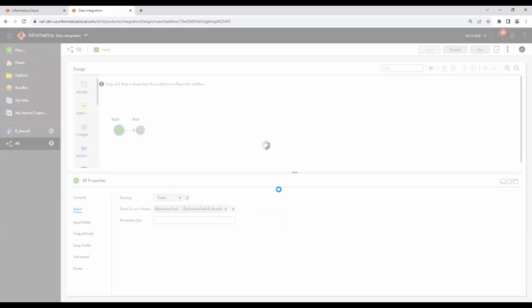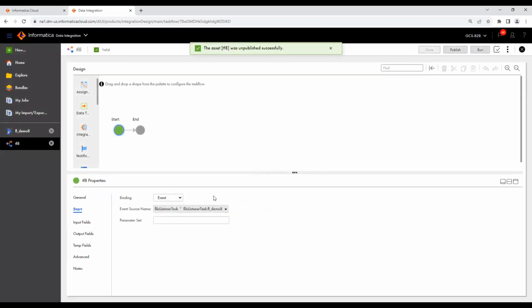So when you unpublish it, the task flow will get unpublished. Then if you go again, you can see the unpublish option is grayed out. That means it is not published yet. Then go and click on file listener. Now you can change the file listener.